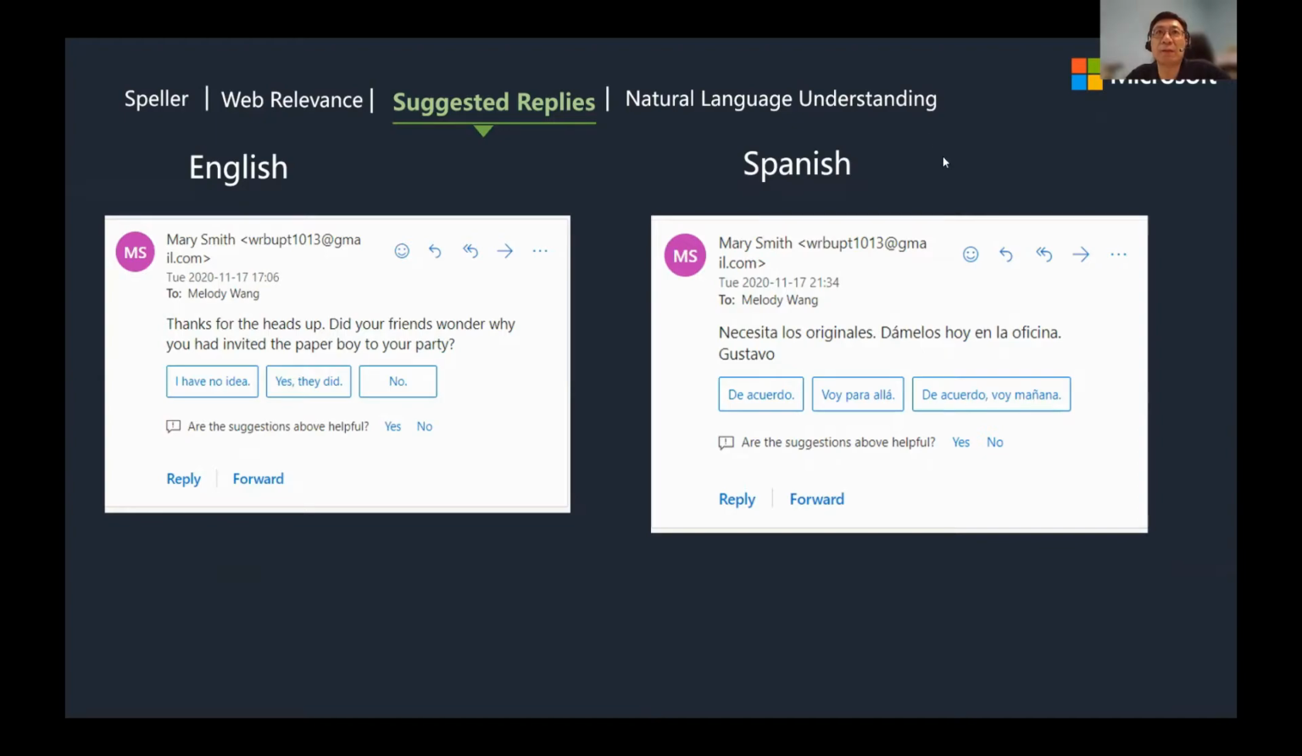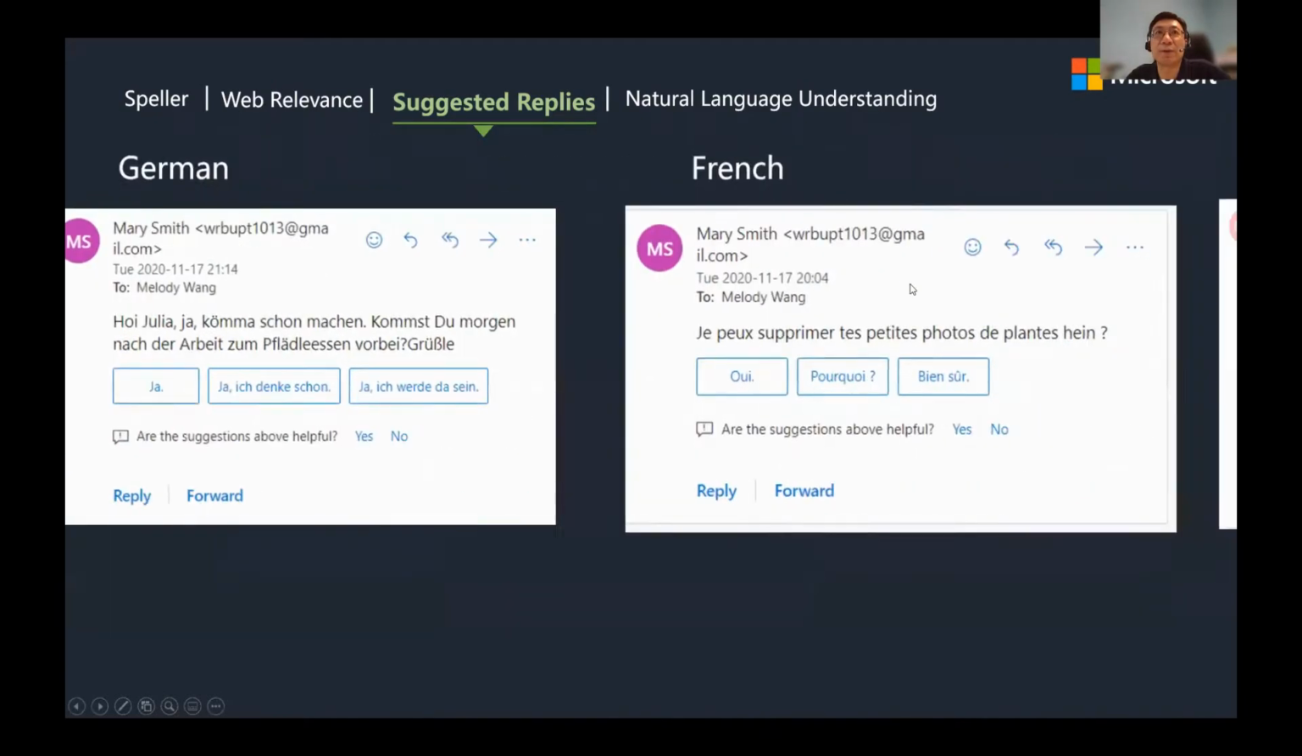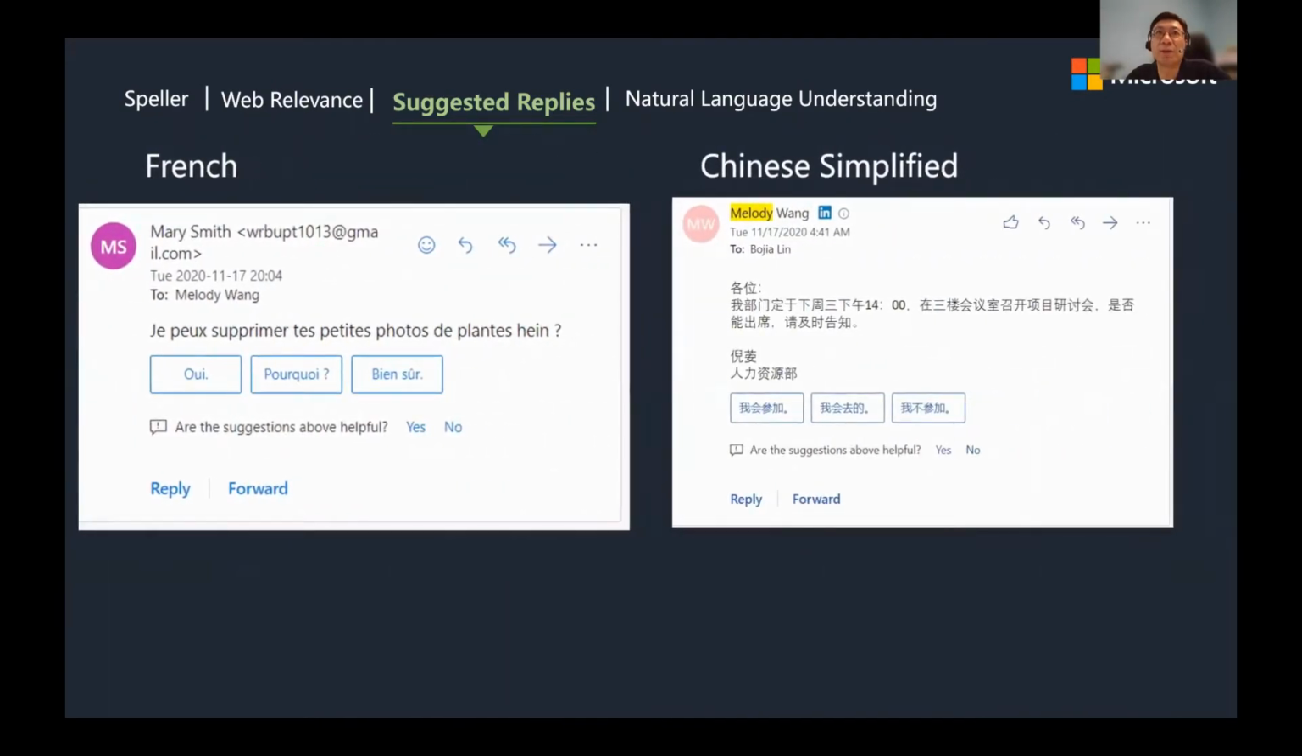Suggested reply in Outlook has also been available in multiple languages, as we can see from these examples. So similar to web search, one challenge behind this application is also to compress the huge deep learning models and serve them online with high efficiency.